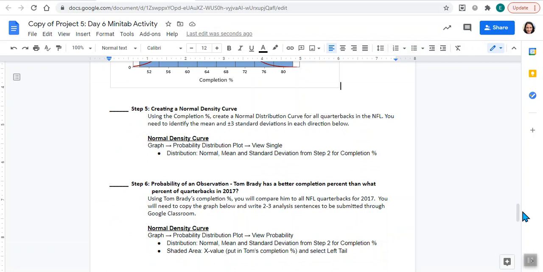All right, now a normal density curve. This one's going to take us a little longer. We've kind of been zooming through it until now. So we're still going to use completion percentage. We're going to create a normal distribution curve for all the quarterbacks. We'll need to identify the mean and 3 standard deviations above and 3 standard deviations below. So we're going to do Graph, Probability Distribution Plot, and View Single. And then we're going to need to enter in some numbers.